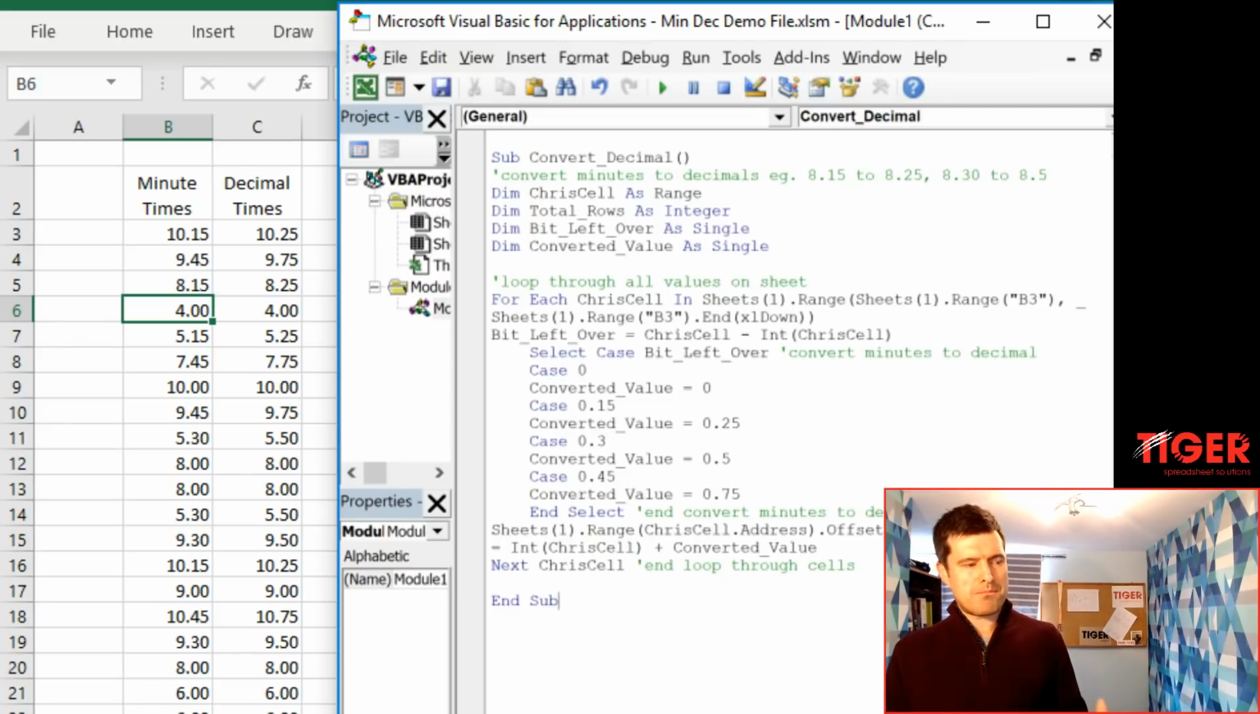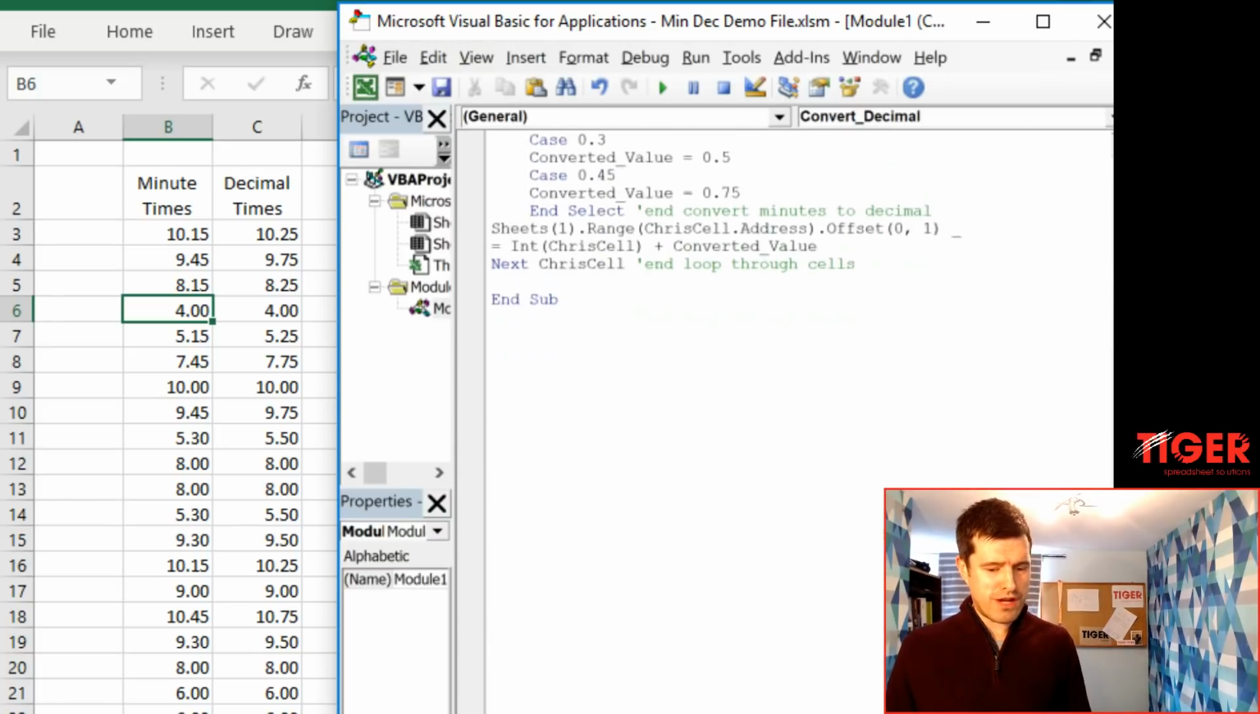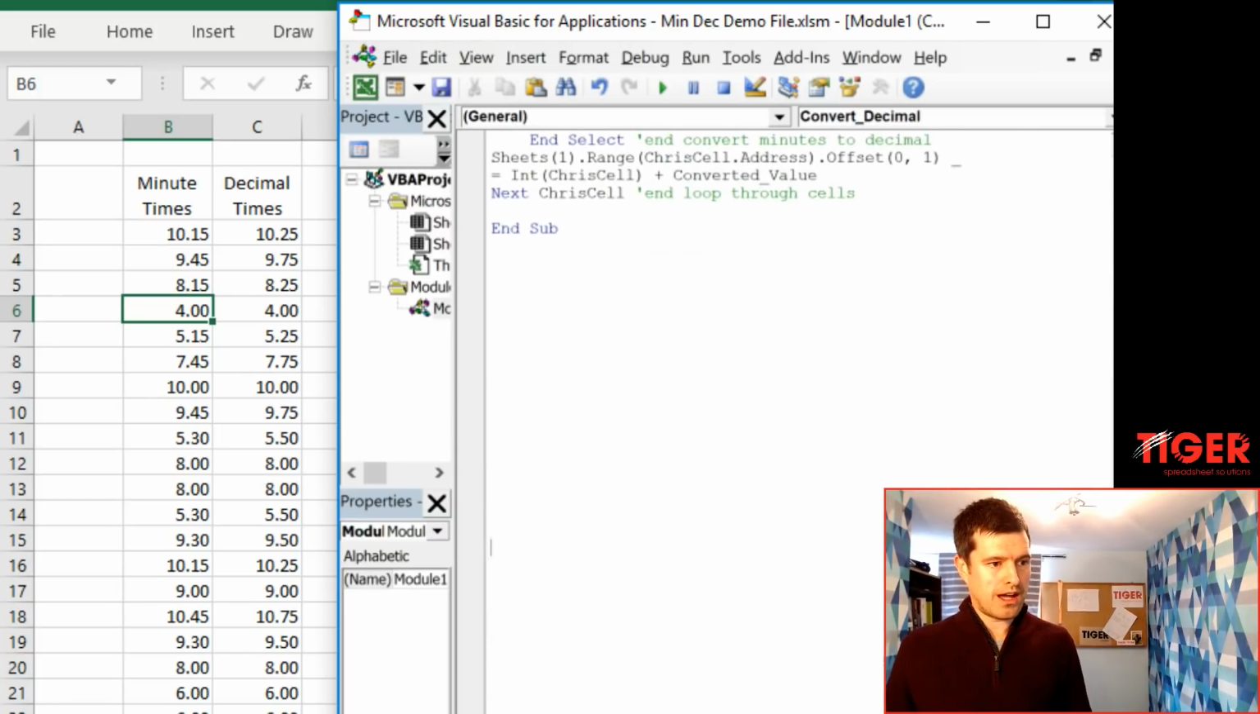So this is the basic idea, and for the rest of the video I'm going to rebuild the code. So hopefully we've built some motivation. We're going to go through the code step by step and rebuild it. So I'm in the Visual Basic Editor now. All I'm going to do is rebuild this routine below the existing routine. So let's start the routine. I'm going to say Sub ConvertMinDec, something like that.